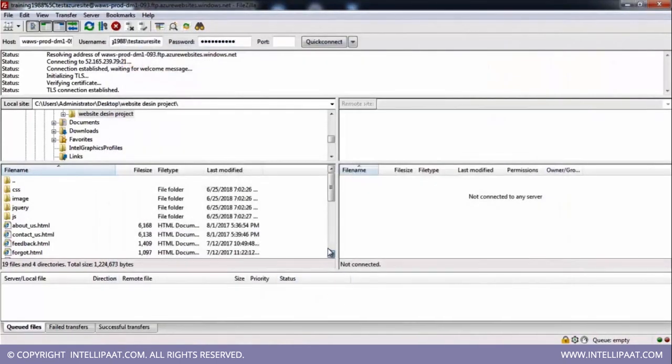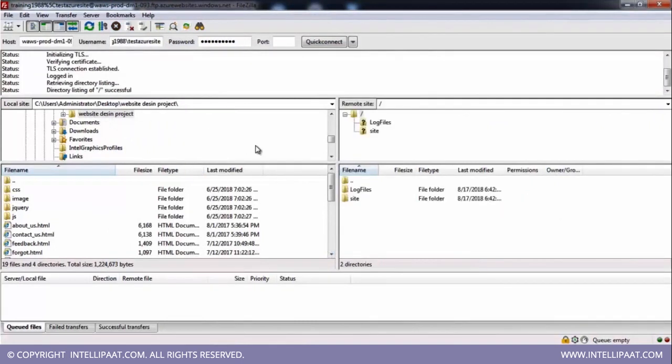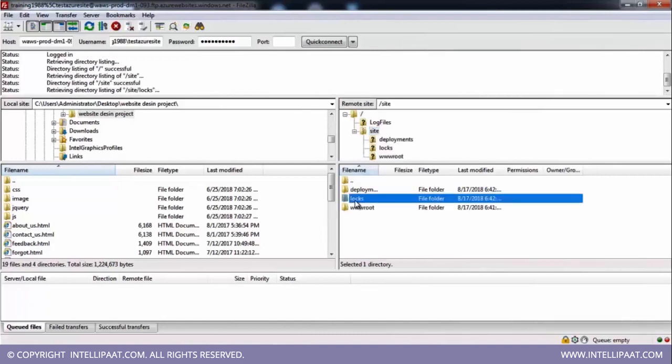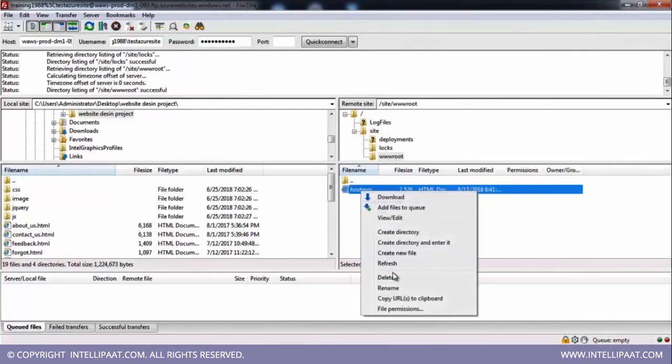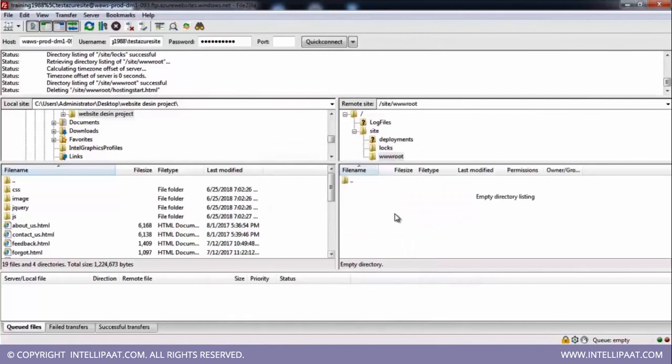Okay, so it has been connected successfully. Now this is the local site and this is the remote site. Let me select the remote site and delete the existing data, because I don't want any existing data, because I want to migrate my data. So let me delete this one.